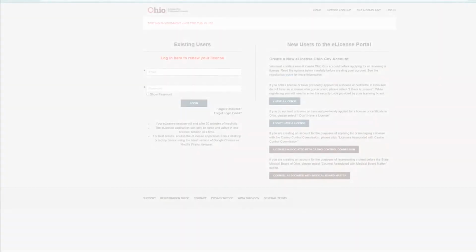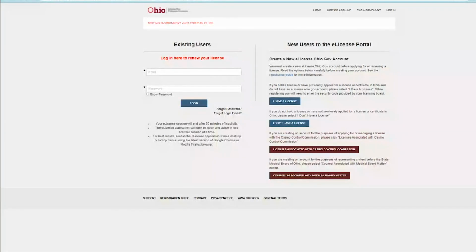Just wanted to do a quick tutorial on what it will look like from the user's end. As you can see on my screen, you will see two sides. You'll see the existing user, and then on the other side, you'll see new user to the e-license portal.